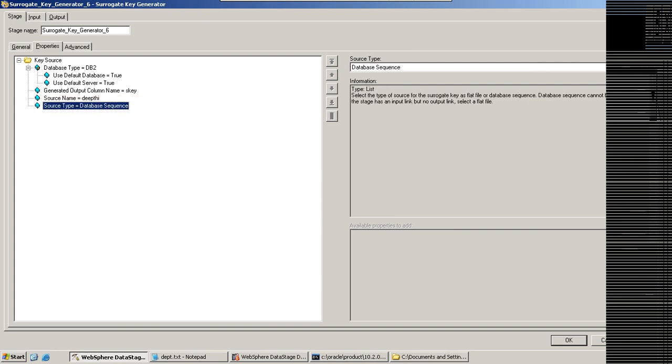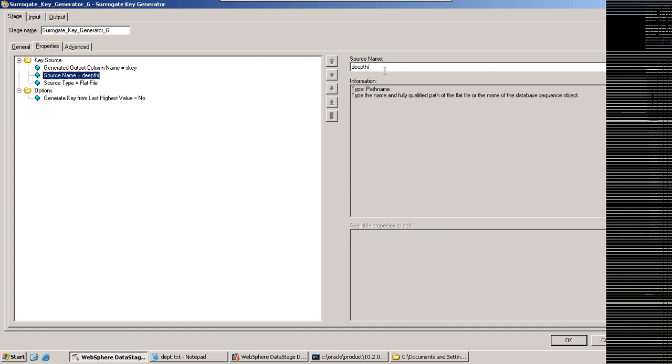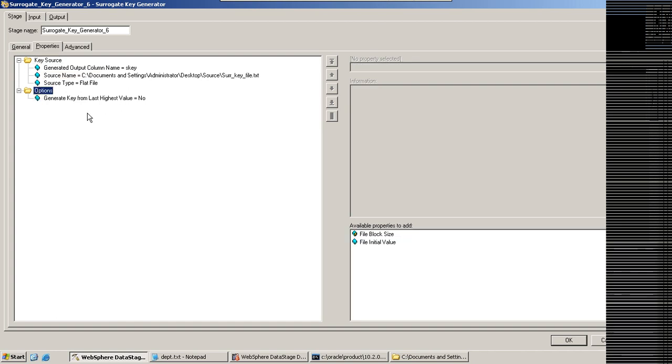When I run, it will generate the values for me. So now I am using the flat file, and the source name is equivalent to this one, so the surrogate key for this one. Now what are all the options that are there? See, generate key from last highest value. If we say no, that means every time it is going to generate starting once again from the last generated value. Let us say it is 400. Next time we run, it again picks the same 400 and starts.